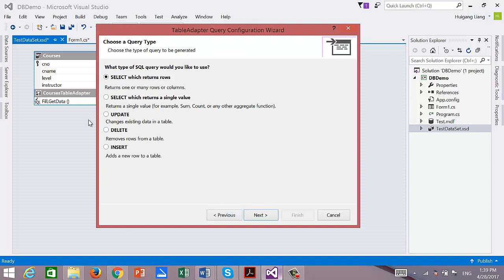You can create all kinds of selection methods. You can select which return a single value by using sum, count, and you can update, delete, insert. So basically, you can create a lot of queries using this. But today, I'm just going to show you how to select the top few records. This is to help you with your project.